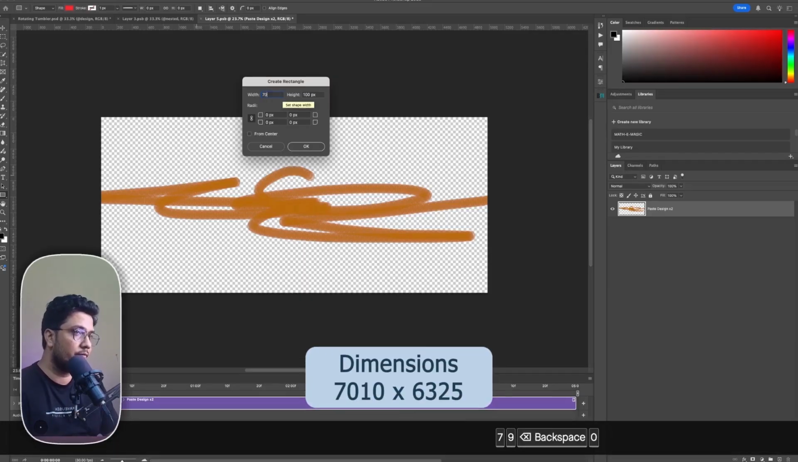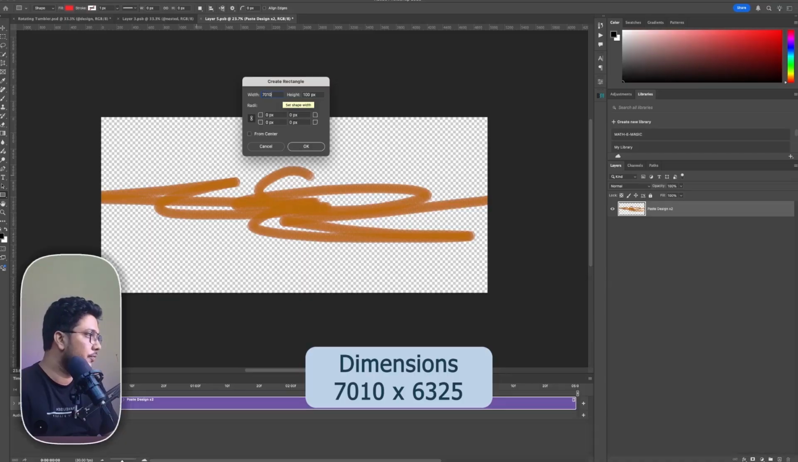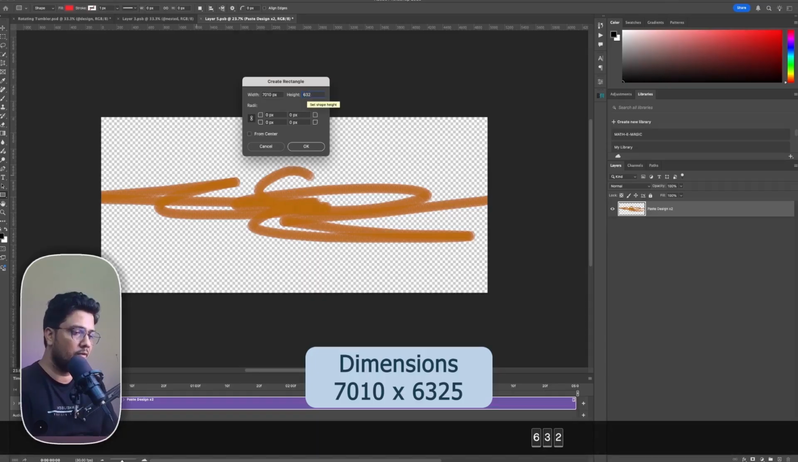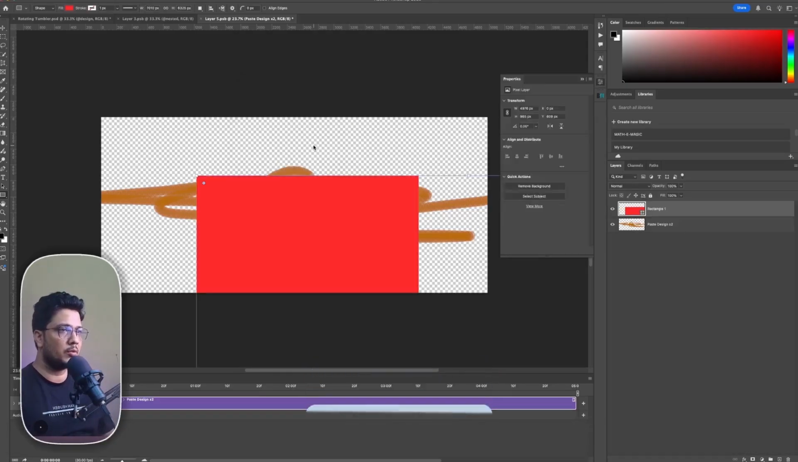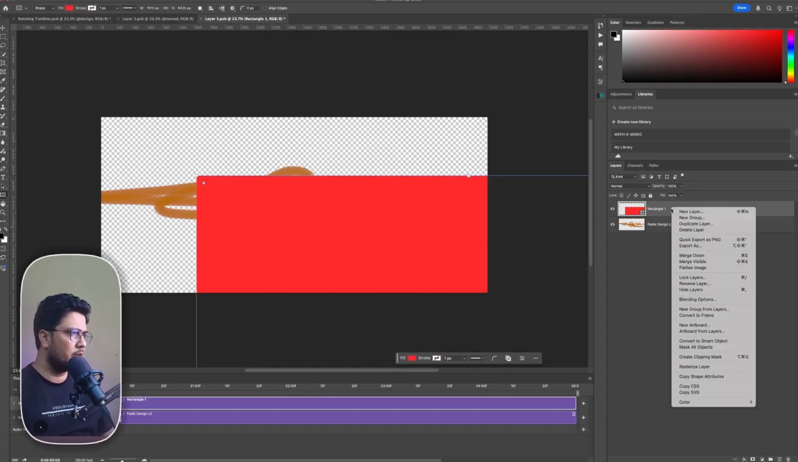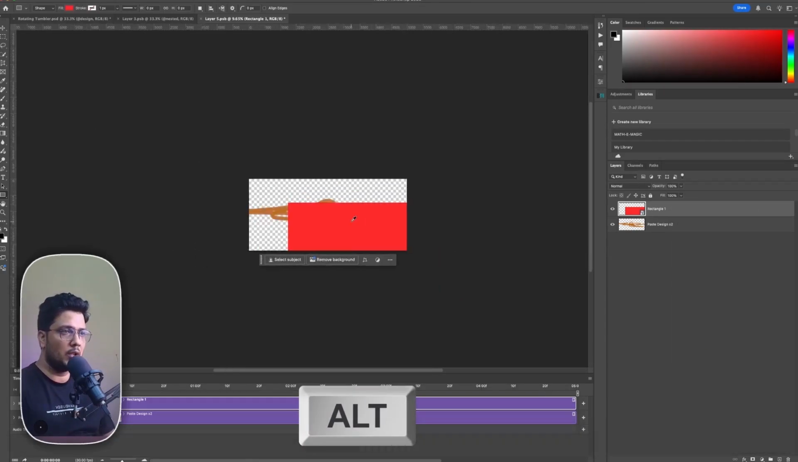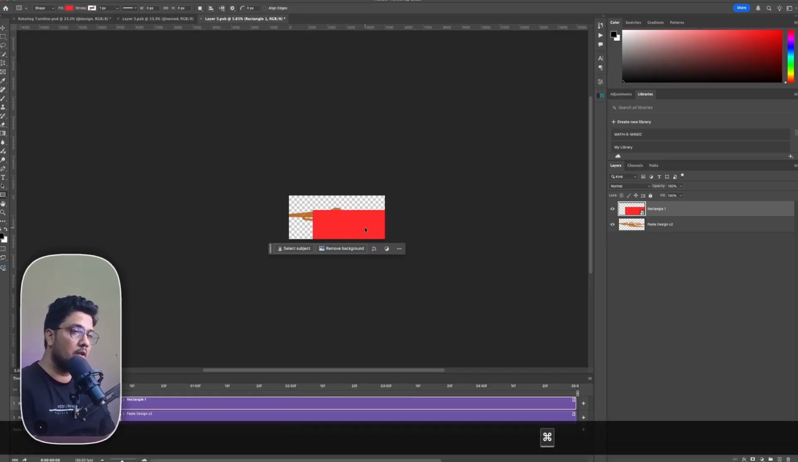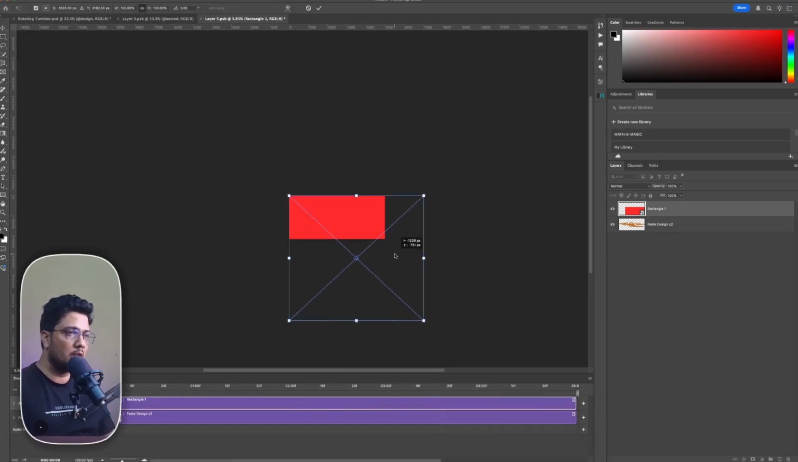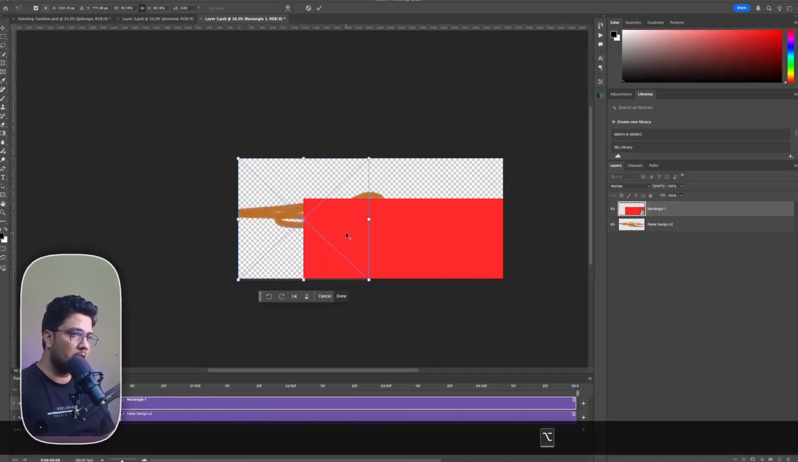7010 and then 6325 pixels. Hit OK, and then just simply right click and click on Convert to Smart Object. Use Alt and mouse wheel to zoom back, Control T, and then move it at the center.